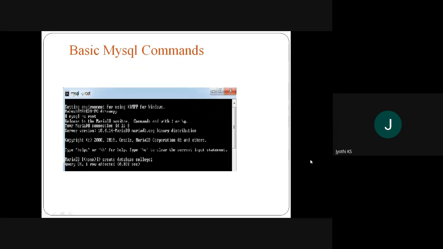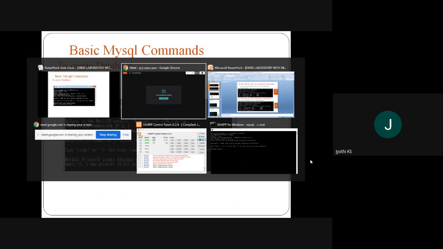Without taking much time, we will start using the XAMPP server. The XAMPP server introduction was already given in another recording. So let me begin with the XAMPP server and give the commands to create the database.